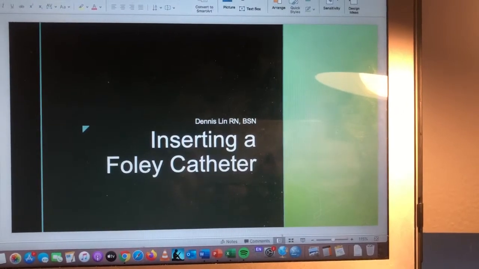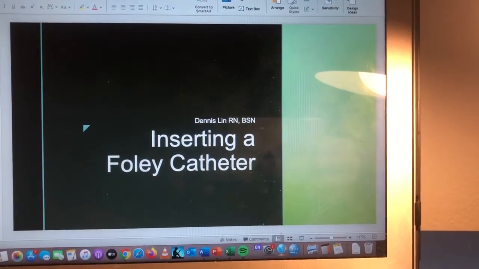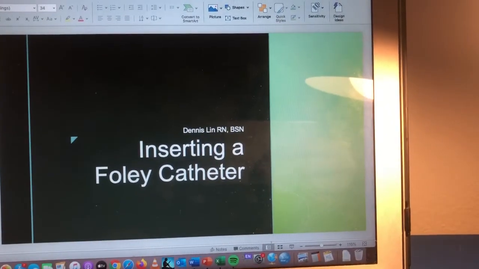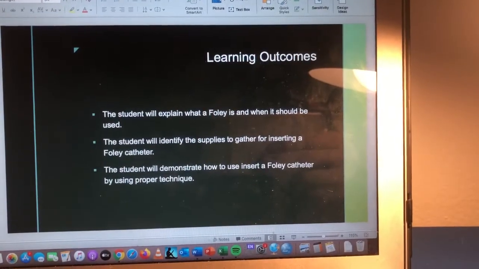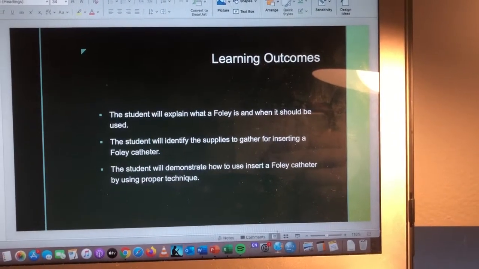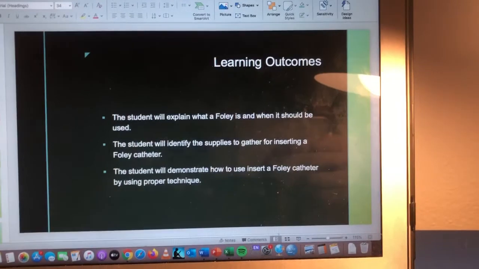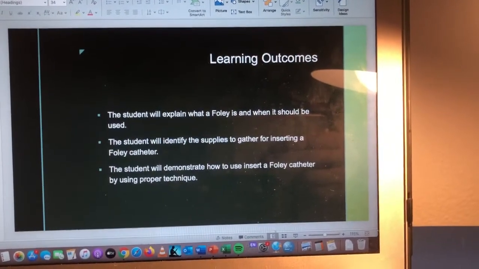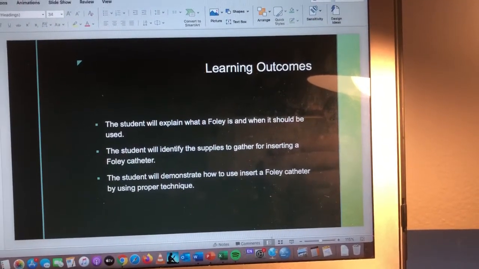I'll be presenting how to insert the Foley catheter today. The learning outcomes are the student will explain what a Foley catheter is and when it should be used.